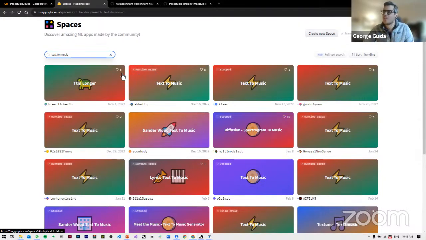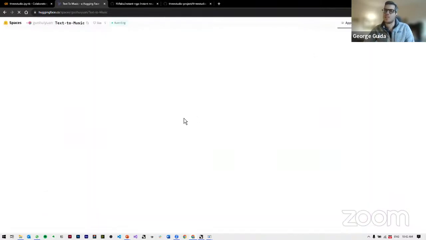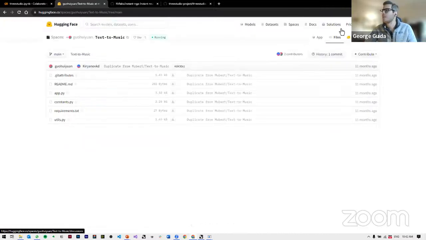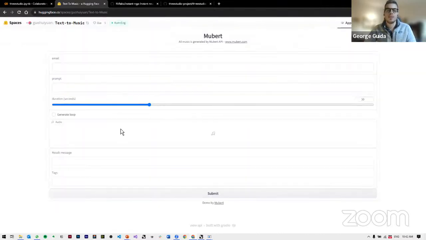And just keep in mind, some have runtime errors. Oh, that one was stopped. You can just explore this and try different models, just get that feel of how things work. And oftentimes they do have the files available, so if you want to dive deeper into the code, you can also do that.